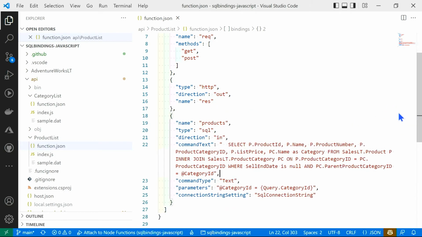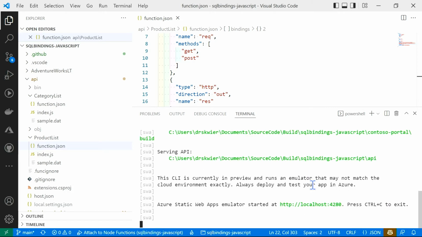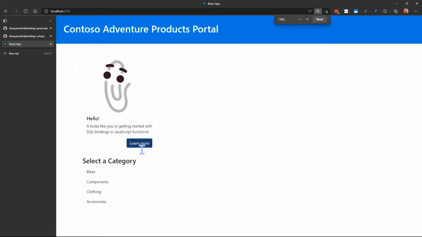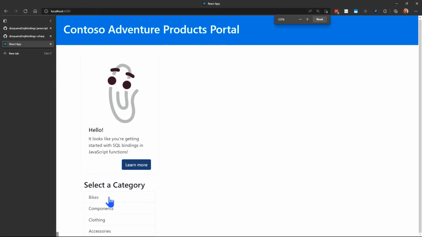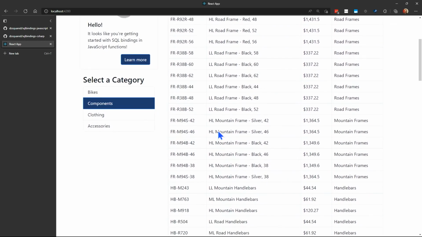So if I start up our, let me clean up that terminal, make it easier to see. If we fire up the Static Web Apps emulator with our APIs and our React app, we're going to be able to see what this front end looks like with SQL bindings passing it data. So in this case, we have our Contoso Adventure products portal, all lit up by SQL bindings. We have our list of categories down here. And if we select a category, we get that list of products to go along with it.